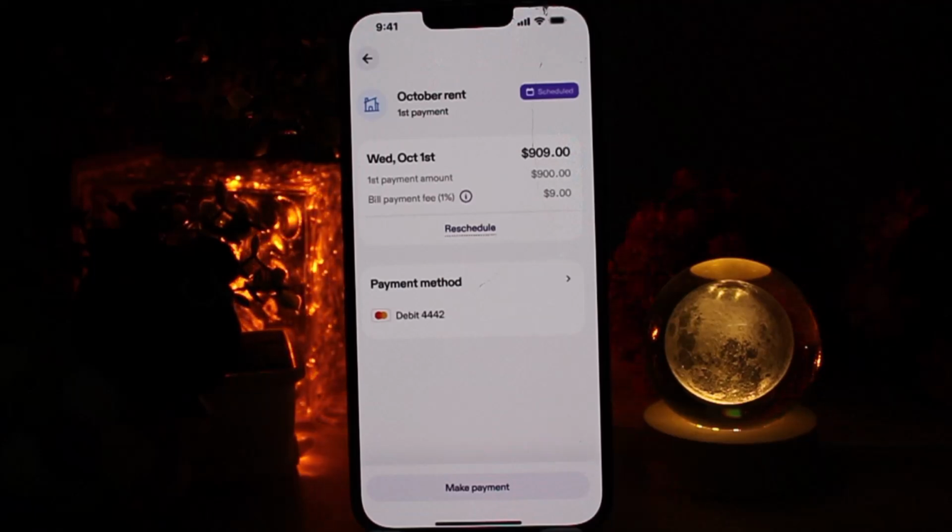On the home screen, you will see your rent amount, due date, and payment schedule. Make sure all the details are correct before submitting your rent. Flex uses a bank account or debit card to process your rent payment. If you haven't added one yet, tap Add Payment Method and follow the steps to connect it.